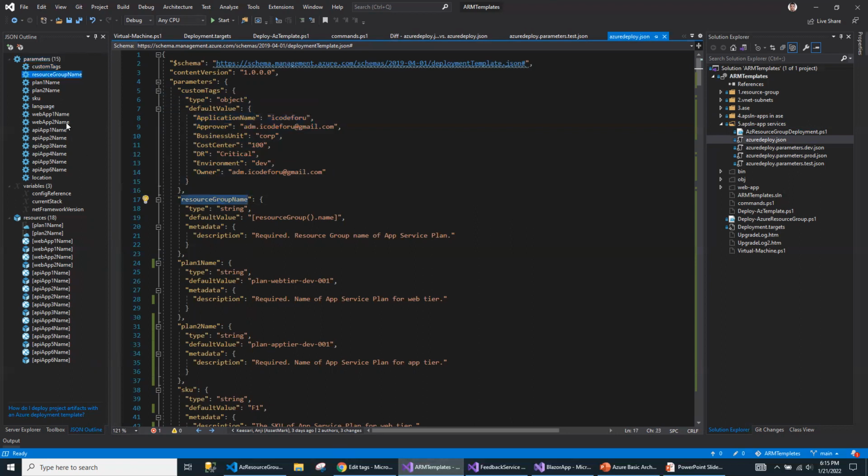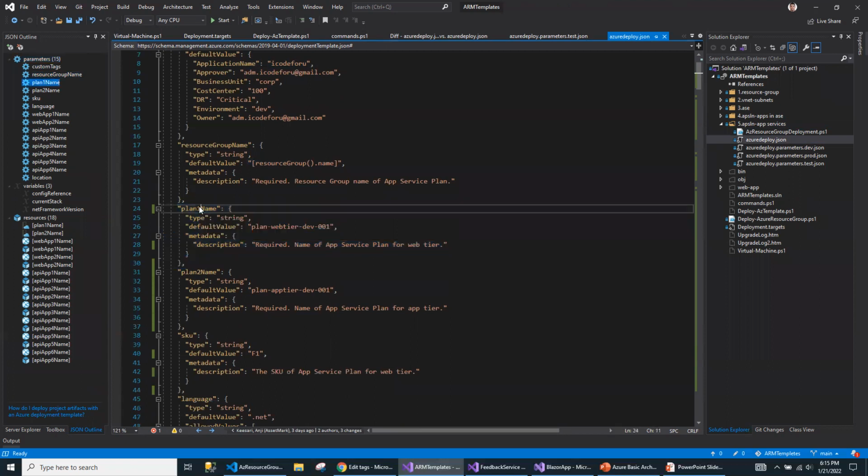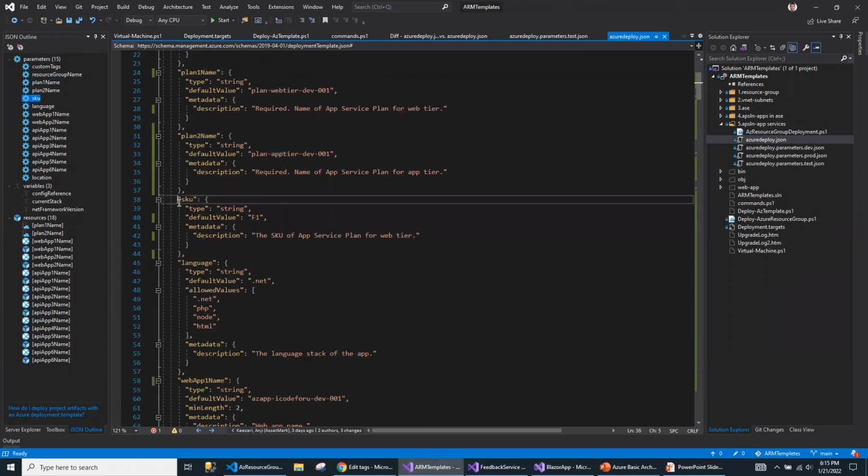And then the next one is the resource group name, which is going to read through this function runtime, whatever resource group I select, part of the CI/CD. This is the app service plan. So I've given plan 1, plan 2: plan 1 for web tier, plan 2 for app tier. This is my pricing tier.